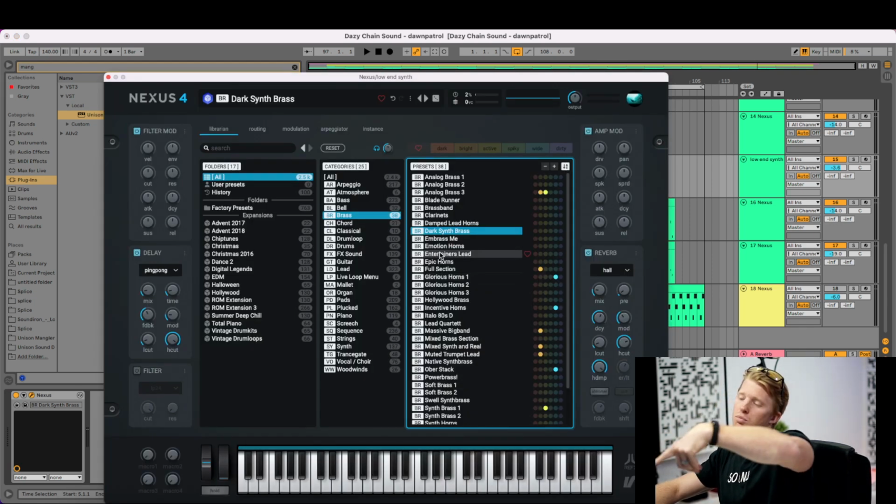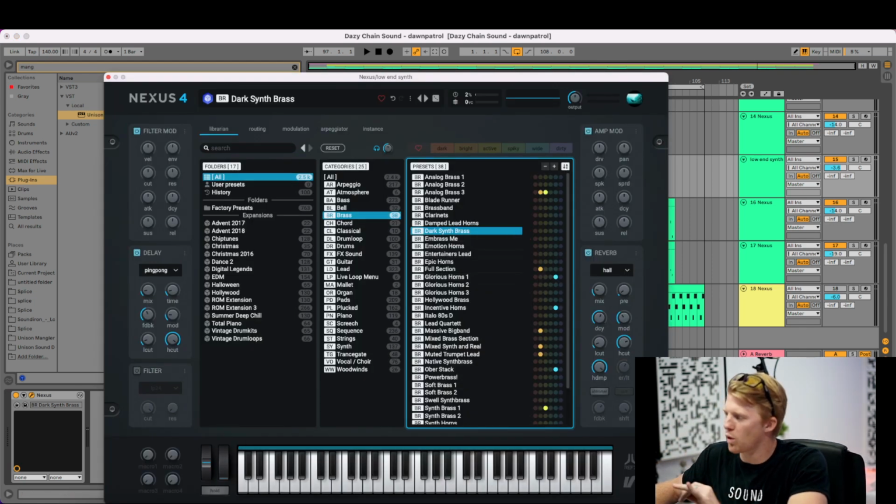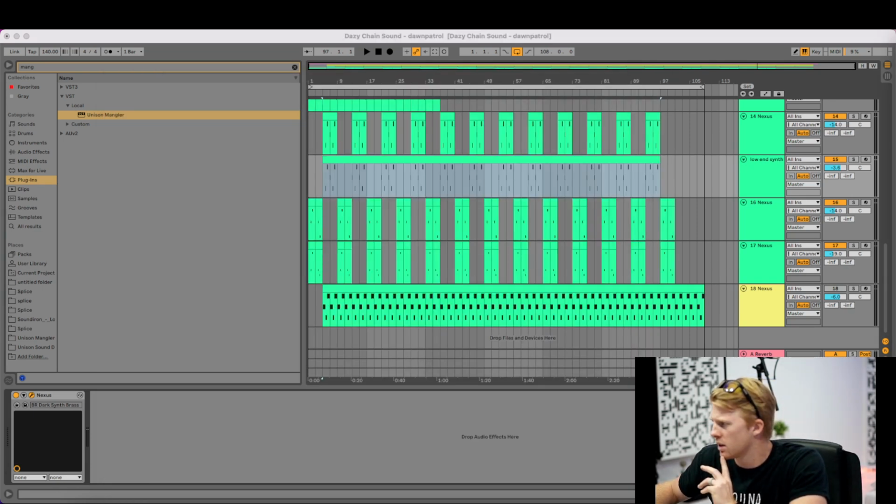By the way, that brass sounded good, but I don't think that's the right brass instrument for it. I think we need to find a different tonality.